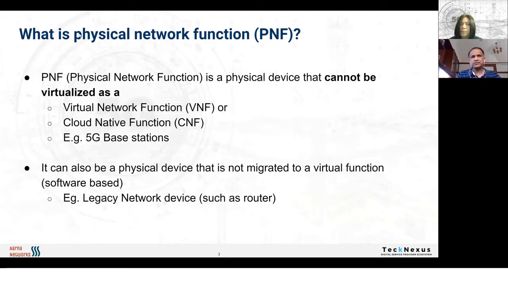That's one class. The second class is a bunch of devices which have not yet migrated to virtual functions. These could be legacy devices like routers, which are high performance and use ASICs, so people don't want to migrate them to virtual functions. In that case, you want to keep them as PNFs. Even though your entire network service is virtualized or containerized, there will continue to be these physical devices which stay as PNFs. That's the importance of having these PNFs.